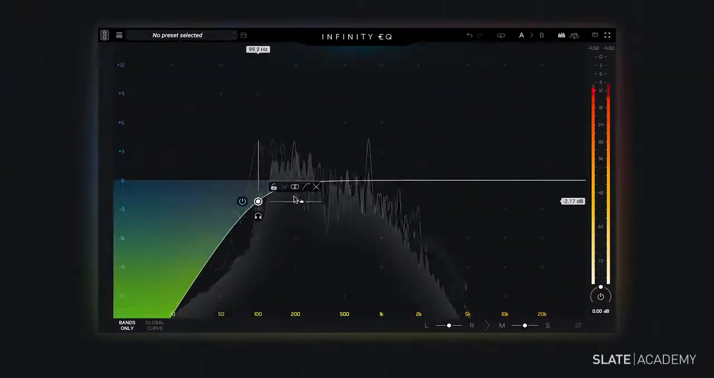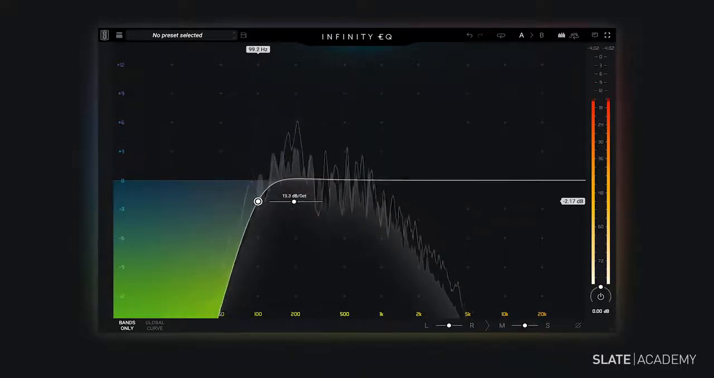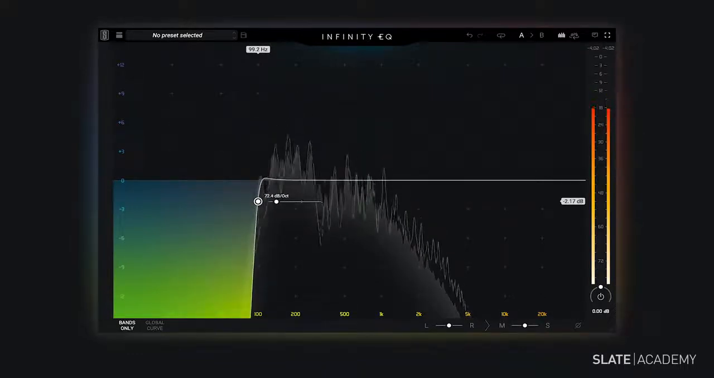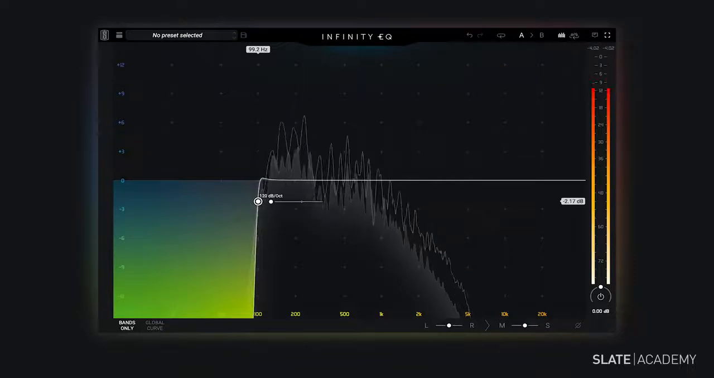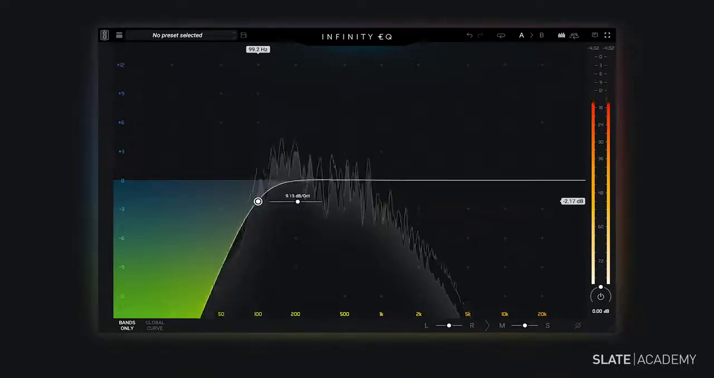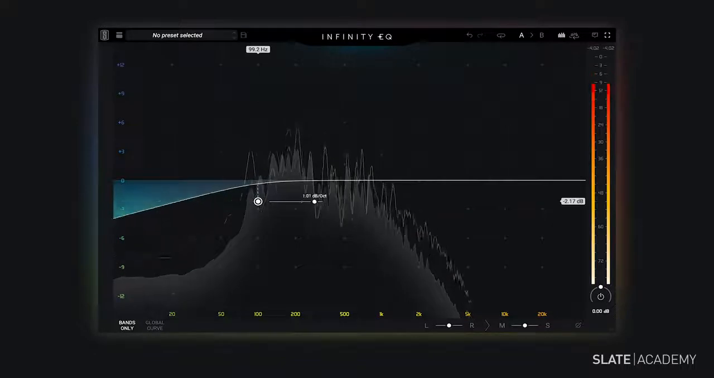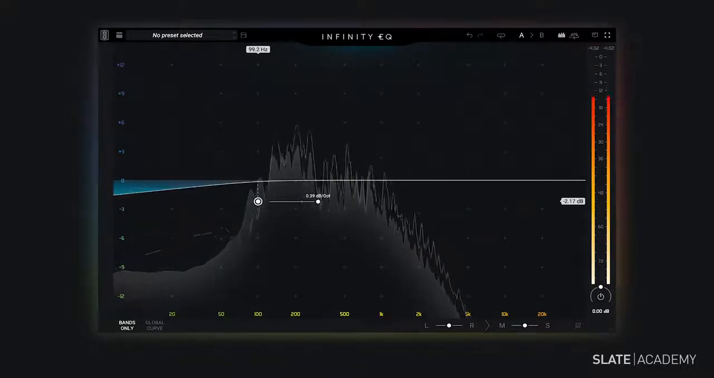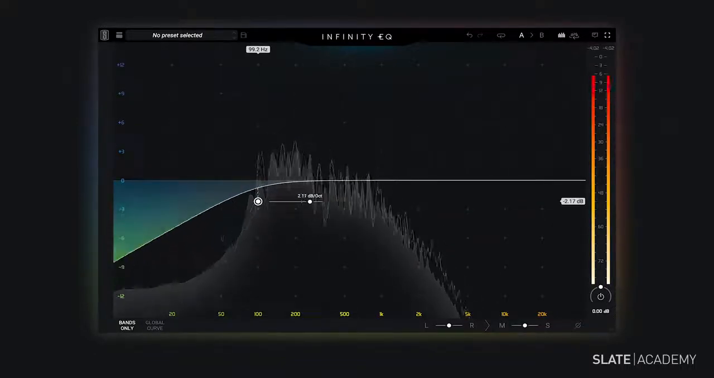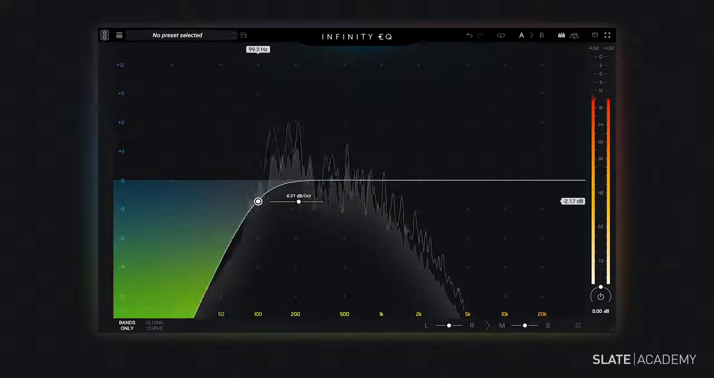But the good news is that with powerful EQs like Infinity EQ, you don't necessarily need to know what exactly your slope is set to. This means that you can set it to whatever you like and whatever your ear is guiding you towards. Let your ear be the judge of what your filter slope should be, and set it so that the filter sounds how you want it to.